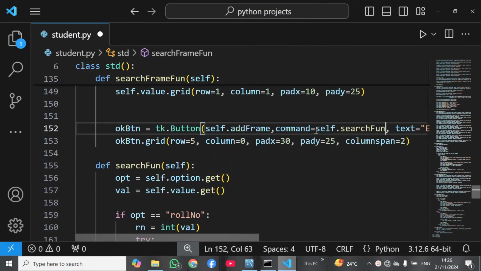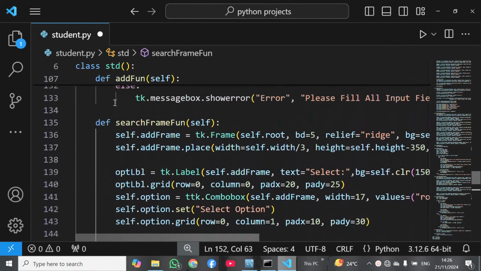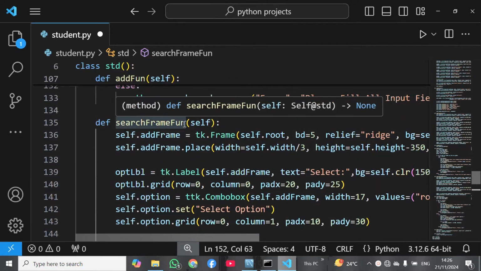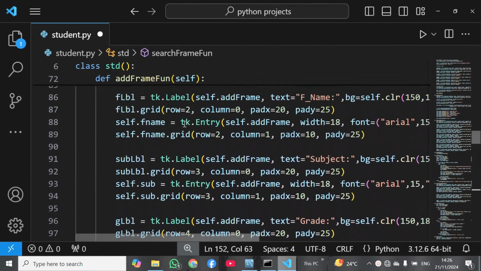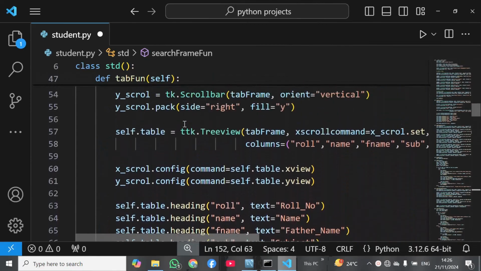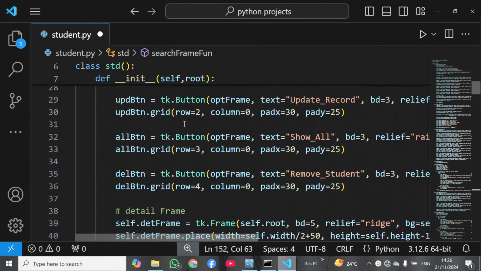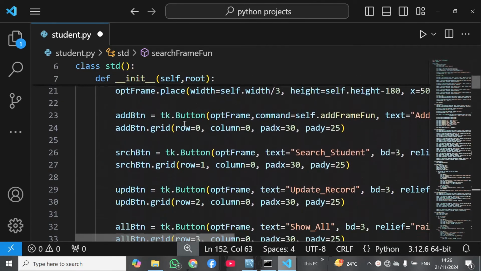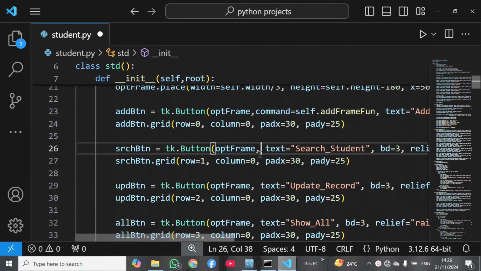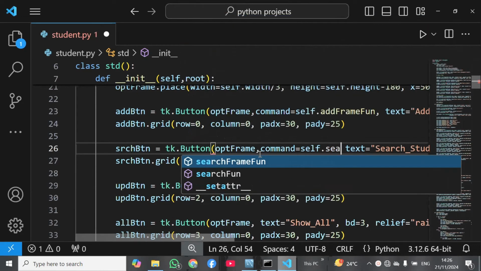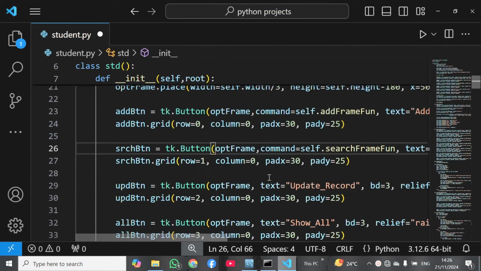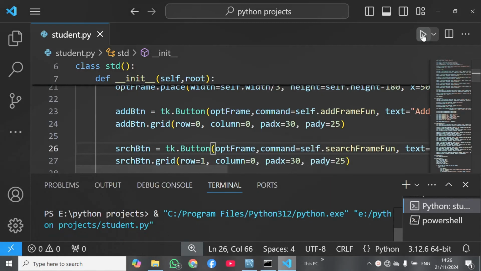And now I have to call this search frame function when our search button is clicked. Where is our main search button? This is our search button. So here use the command property, and then self.search_frame_function. Now I will save it and then I will execute it.